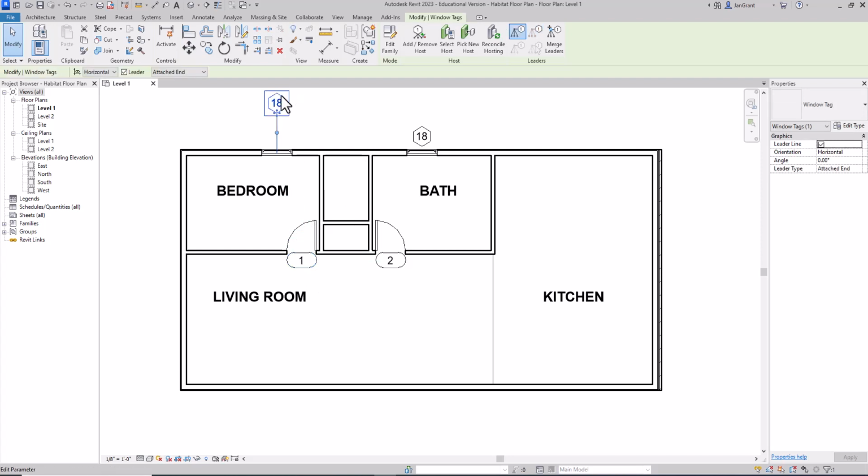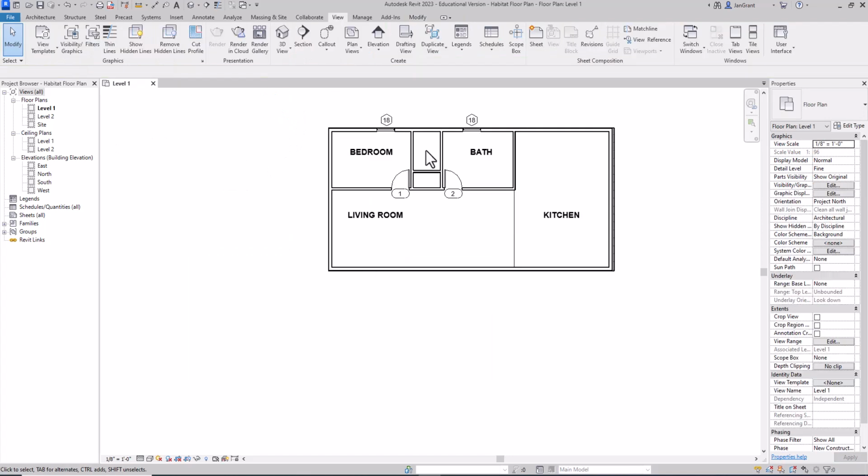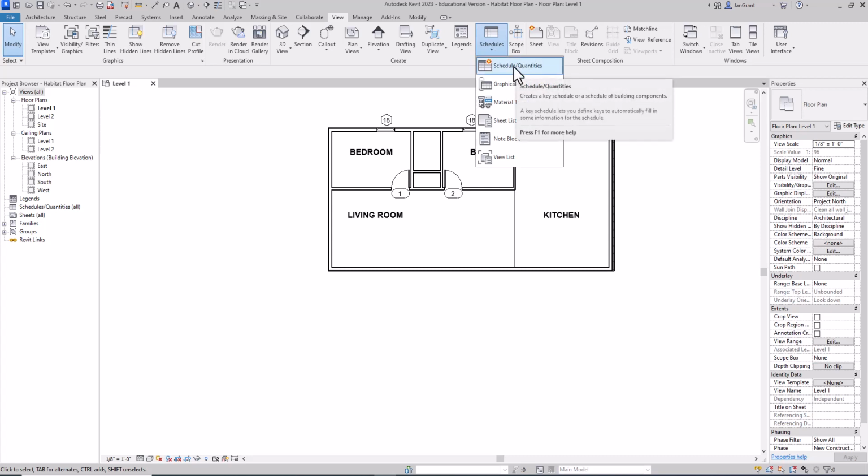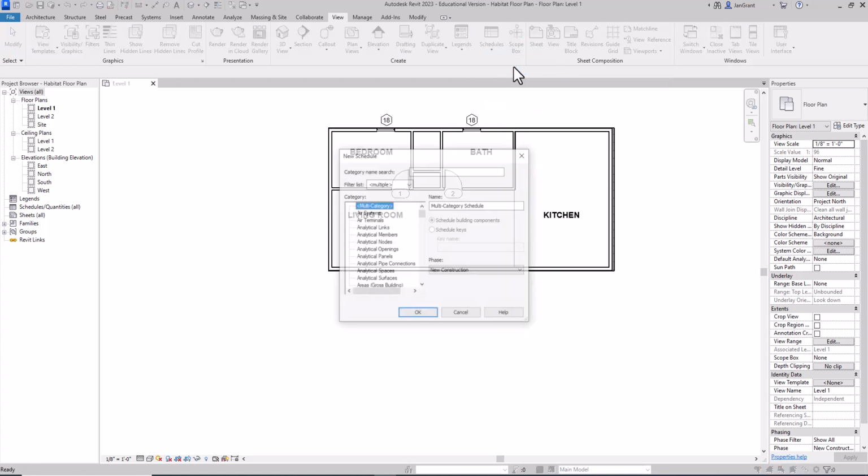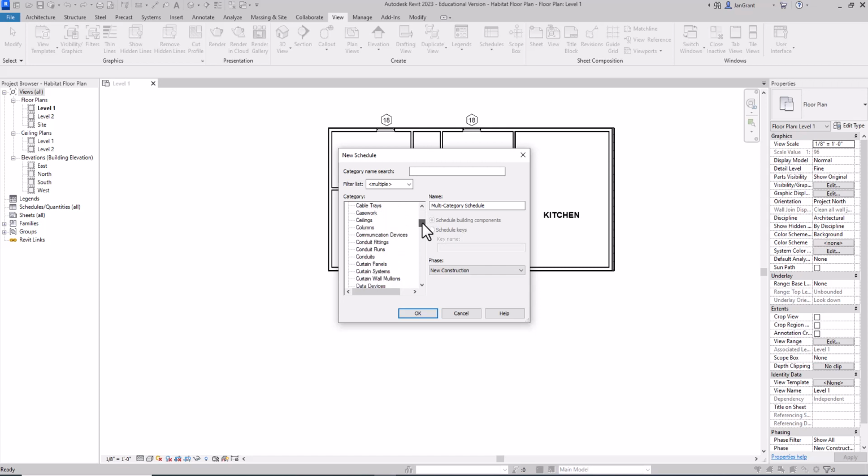And take this off here and move this one down. So now I can go to the View tab and go to Schedules. And in here, there are all these different schedules that you can make, but that top one is really going to create quite a few schedules and quantities. And then you have these different categories that you can look for.